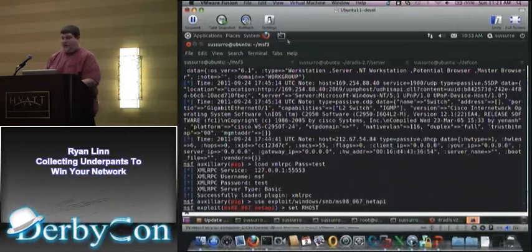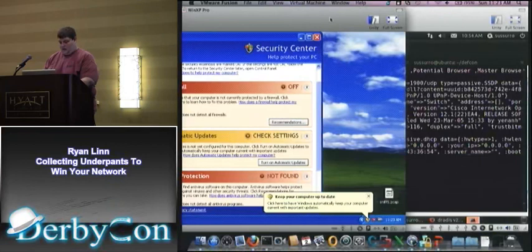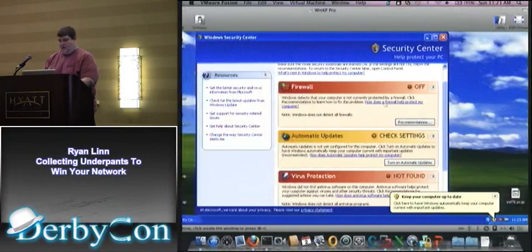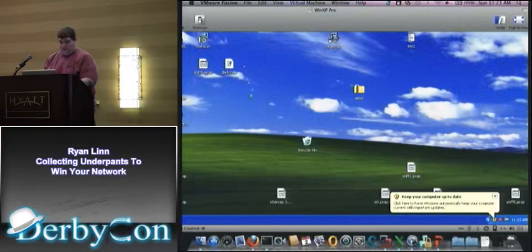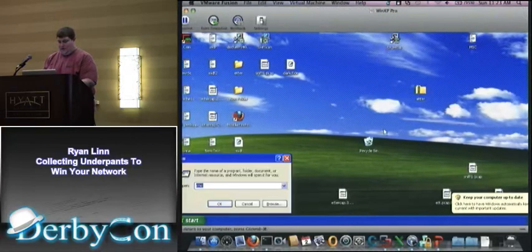And so I have a handy dandy Windows box close by, which I have secured by turning off the Windows firewall. It's passkey, what can you do? So let me get the IP address from that real quick.